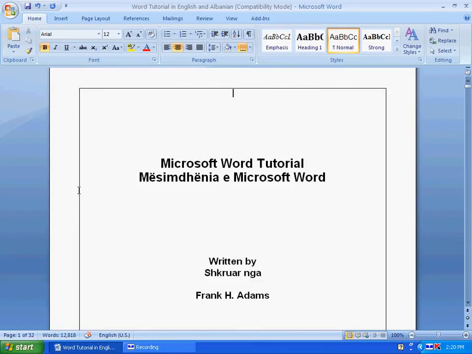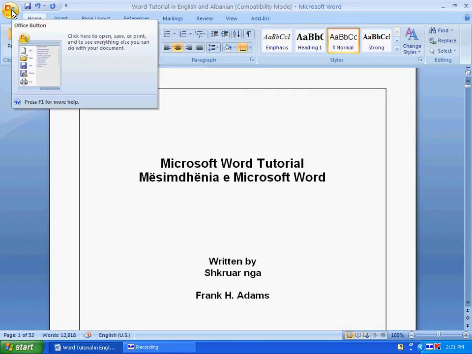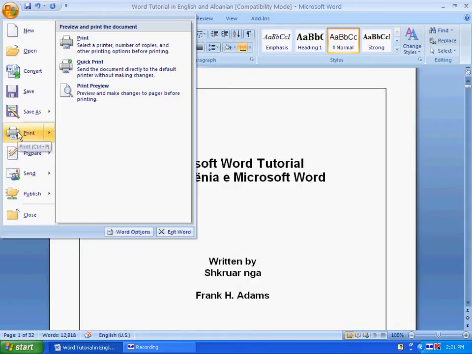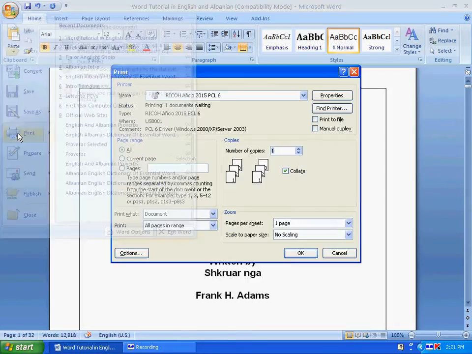The print menu. To print the document, go to the main menu and click on the File menu. Click on Print.